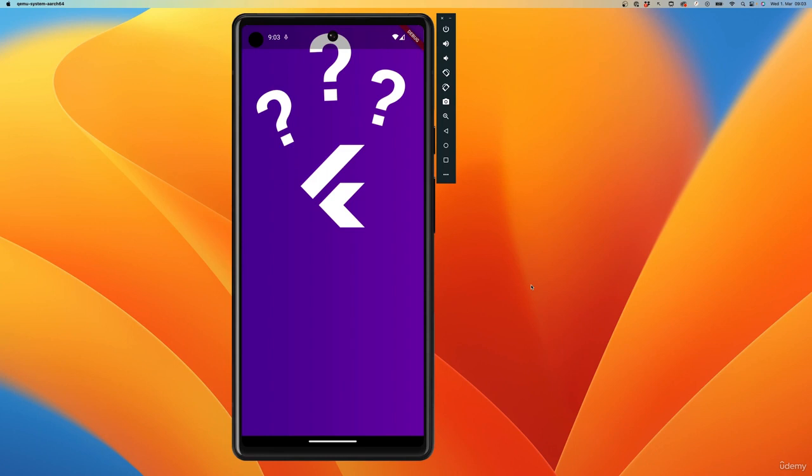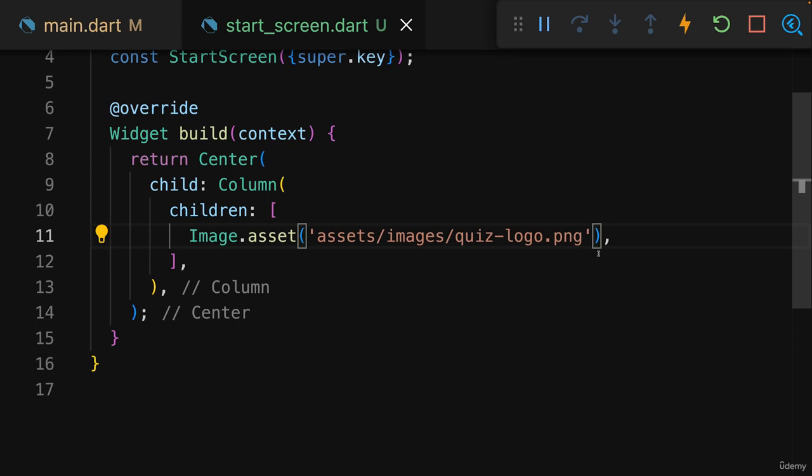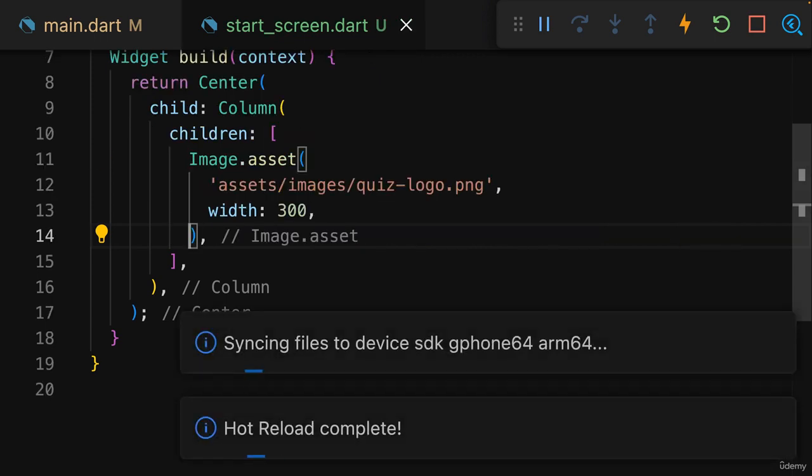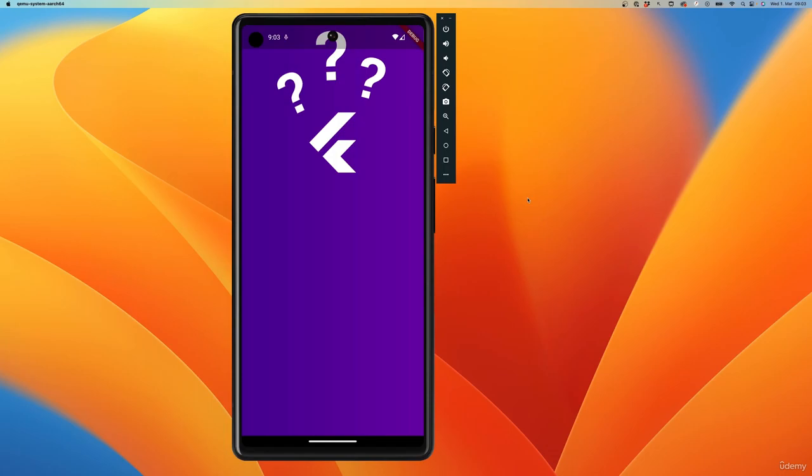At the moment, it's a little bit too big though. I'd like to shrink it and I'd like to center it vertically. Now to shrink it, you can pass another named argument to this image asset constructor function, and that would be the width argument. And here you can set a width in pixels, for example 300. If you do that, the image will be shrunk.